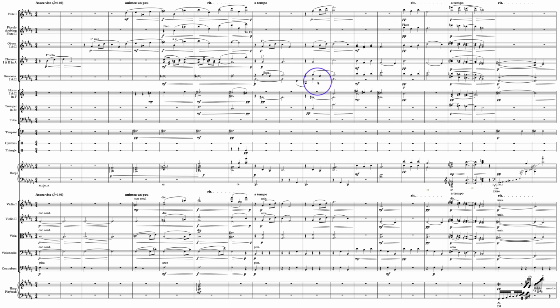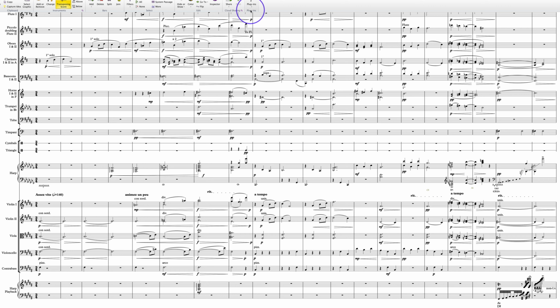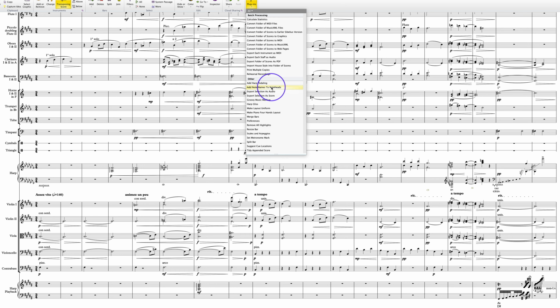Okay, and that way is to go to Sibelius.com and get the harp glissando plugin, right? So you basically click on this, you set the values for the notes that are going to be glissandoed.